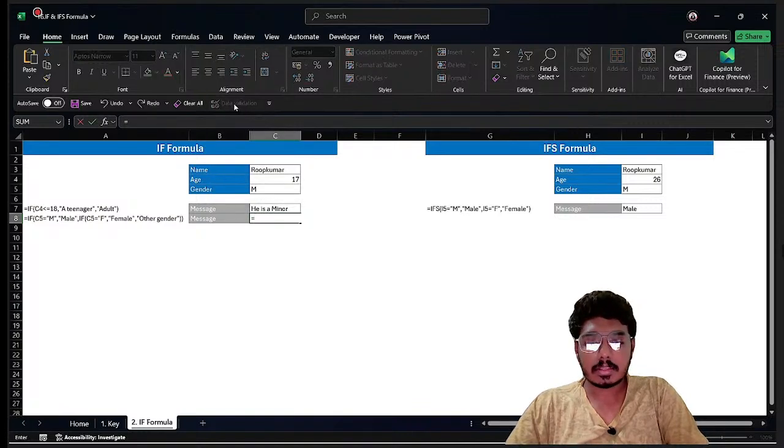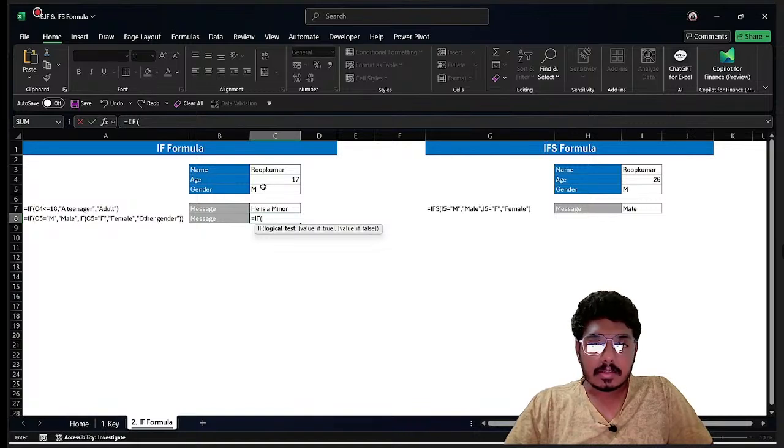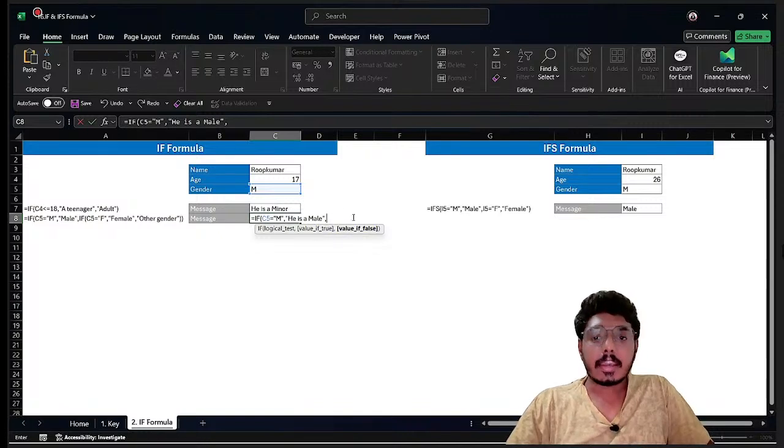Now, what I'll say is IF, and my logical test here is: if gender is equal to M, I'll say he is a male. Now, in the else condition, if the value is false, I cannot directly put she's a female, because if someone puts F here, it will be female. Yes, but there are other gender possibilities also. There are many other possibilities.